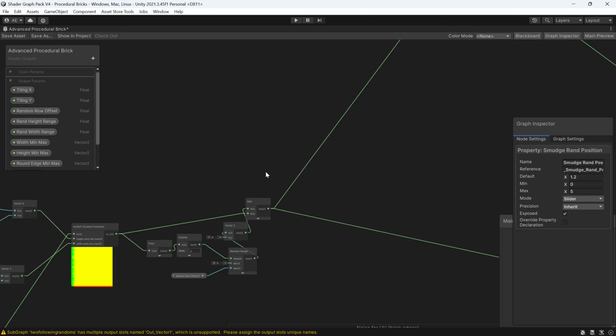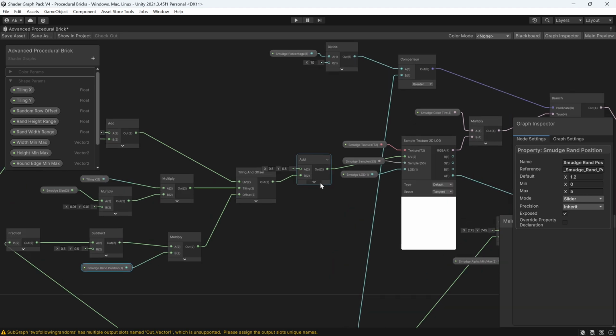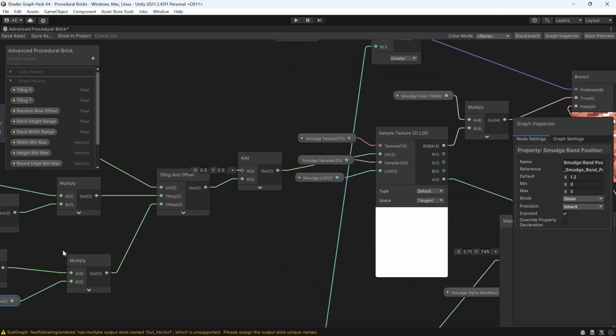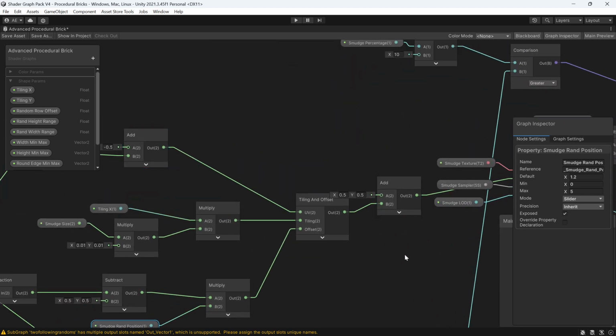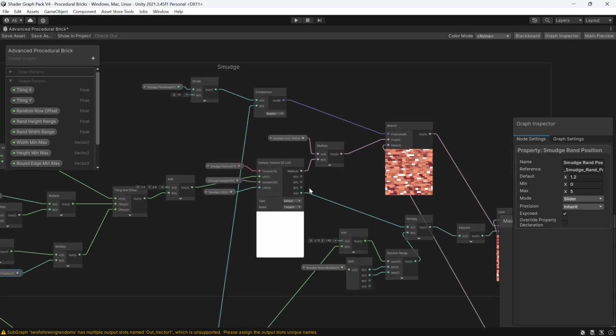We are getting the fraction of the UV, subtracting 0.5 so that it's centered, and then we add for the tiling the smudge size multiplied by the tiling X. All of this. And then we are going to add back the 0.5 that we subtracted before. And this is our UV for the smudge.